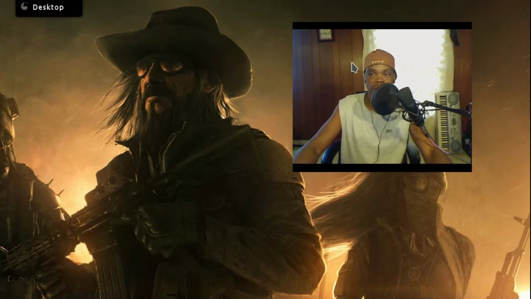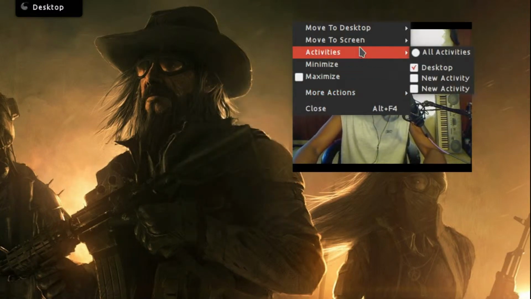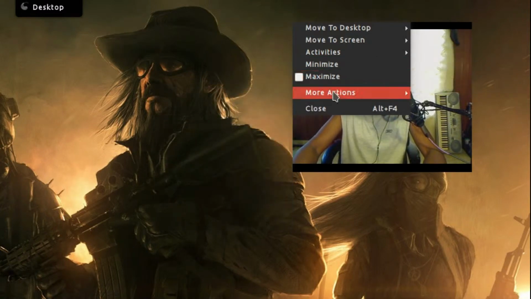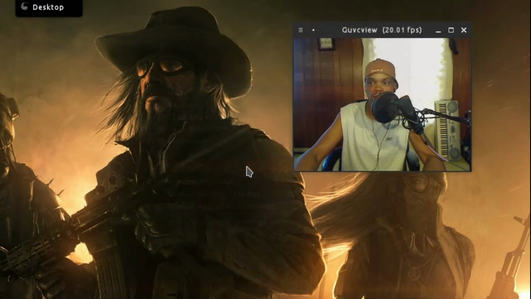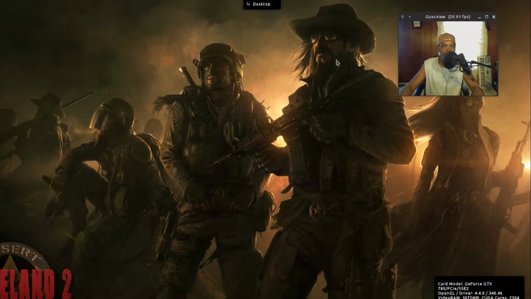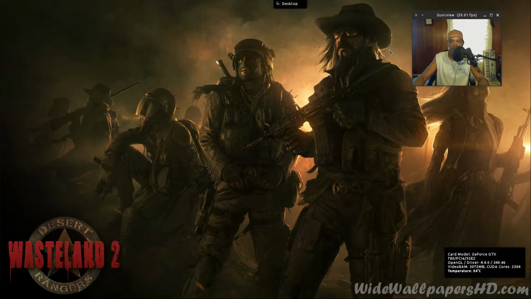If I wanted to get that border back, what I would have to do is hit Alt F3, and there's the menu again. More Actions, and No Border. It's back. That's the easiest way to do it, just to use a desktop that has that feature built into it. KDE is my go-to desktop, and that's what I use.